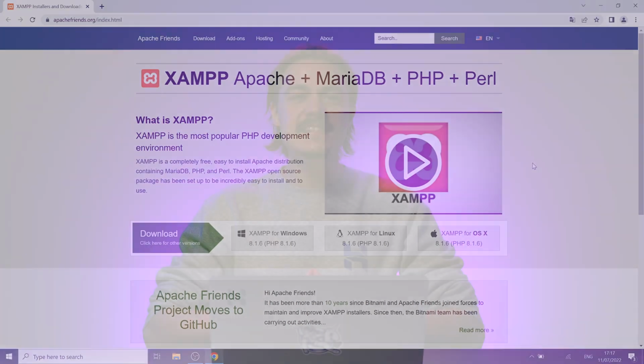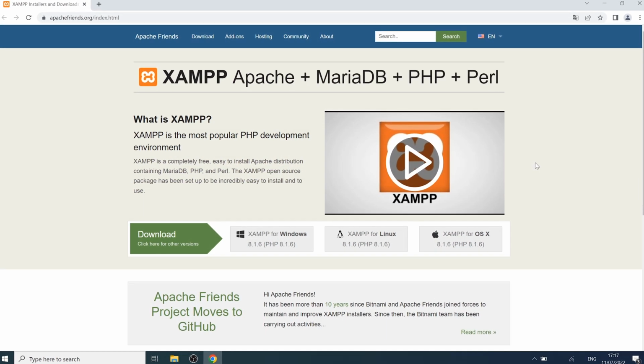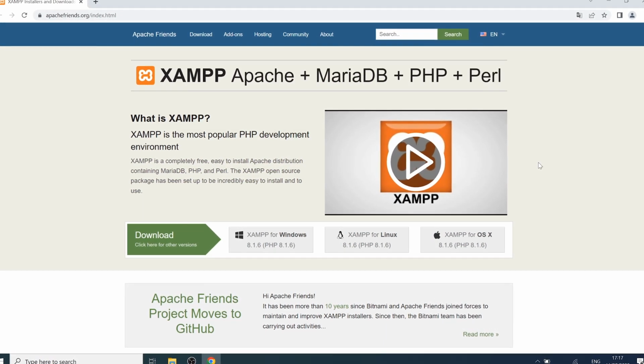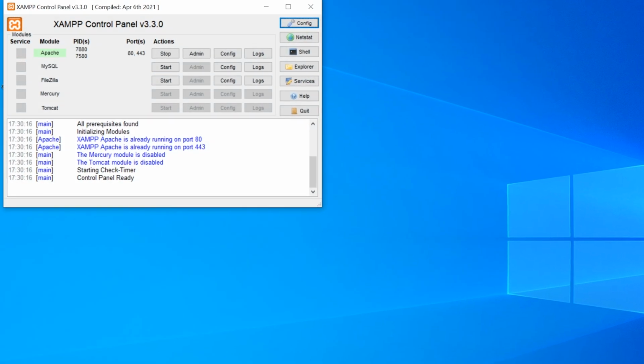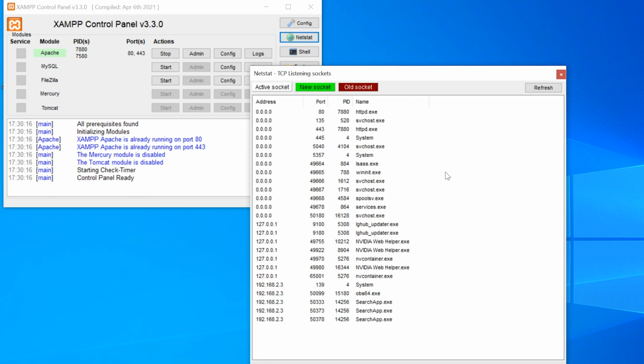We can do this with the help of a free software called XAMPP, which you can download by following the link in the description. We begin by starting XAMPP. From there, let's click on the Netstat button on the right. Here we can see all of the used ports on your computer. Check whether port 80 is free or used by another application.